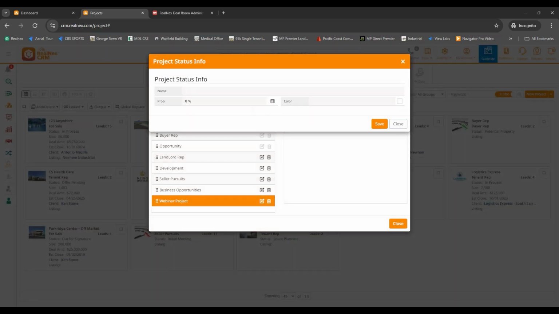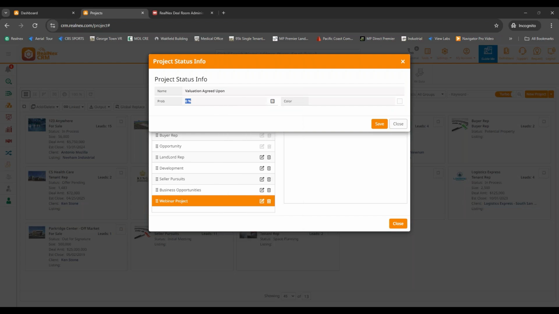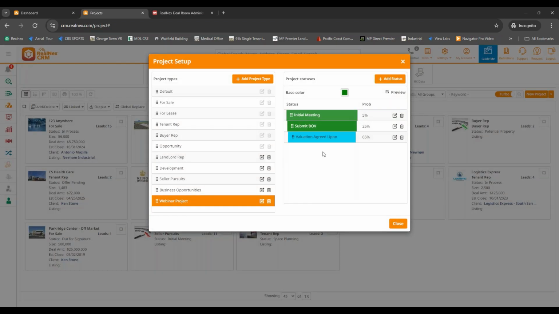And I'm going to add another status, and I'm going to say valuation agreed upon. And once a valuation has been agreed upon, and I hope you type better than I do, we have a 65% chance of closing that. And I'm going to change my color. So once I get to here, I'm going to go in and change this to baby blue, Miami blue, right? So now it's in Miami blue. And so you can see how that probability is along inside of there. So now I was able to set up and configure and then have my stages.